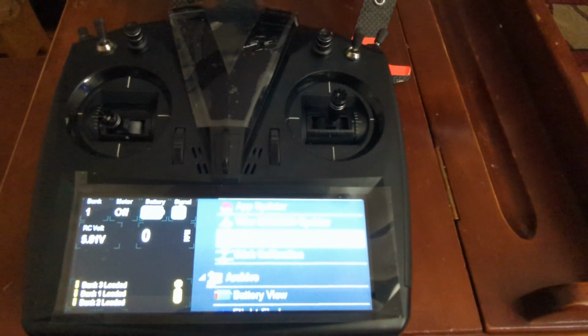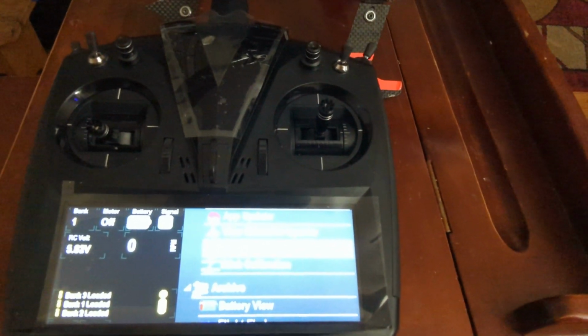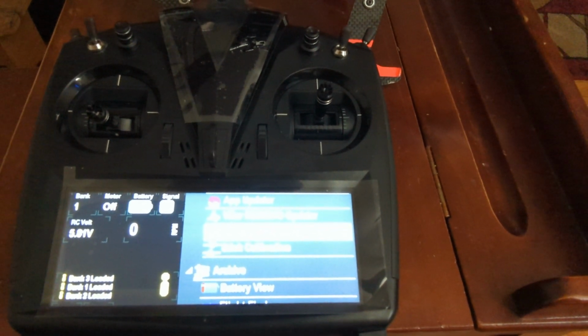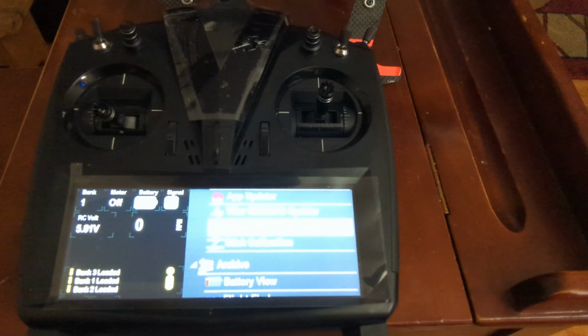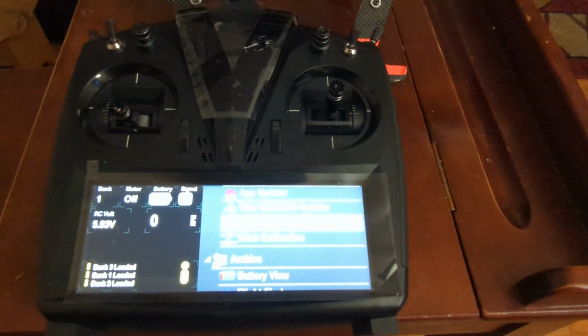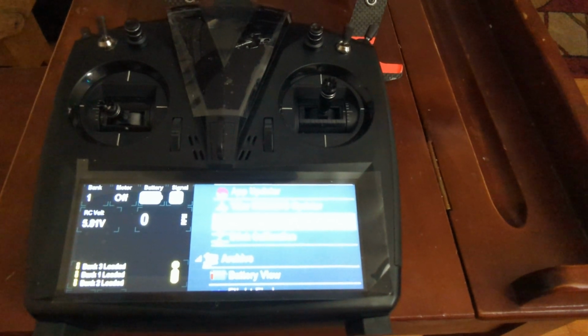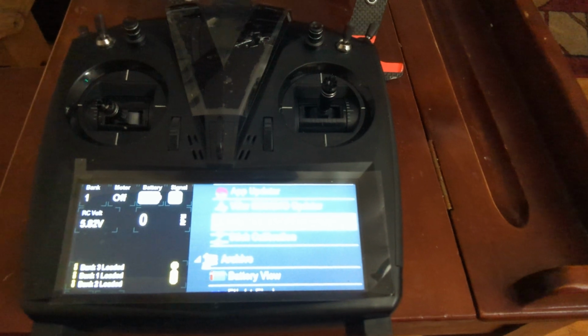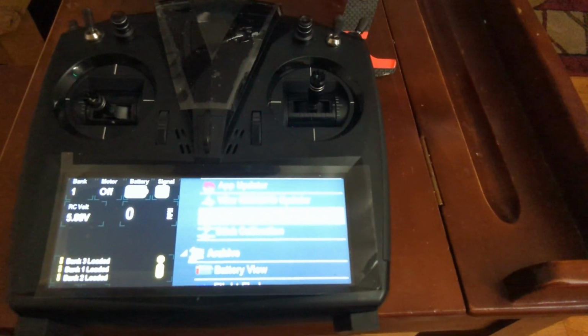Okay guys, this is a quick video on how to enable the Autorotation Bank, or Bank 4, in the V-Control Touch. I just got this last week. Clearly I don't have much experience with it, but this is one of the things I was curious about.